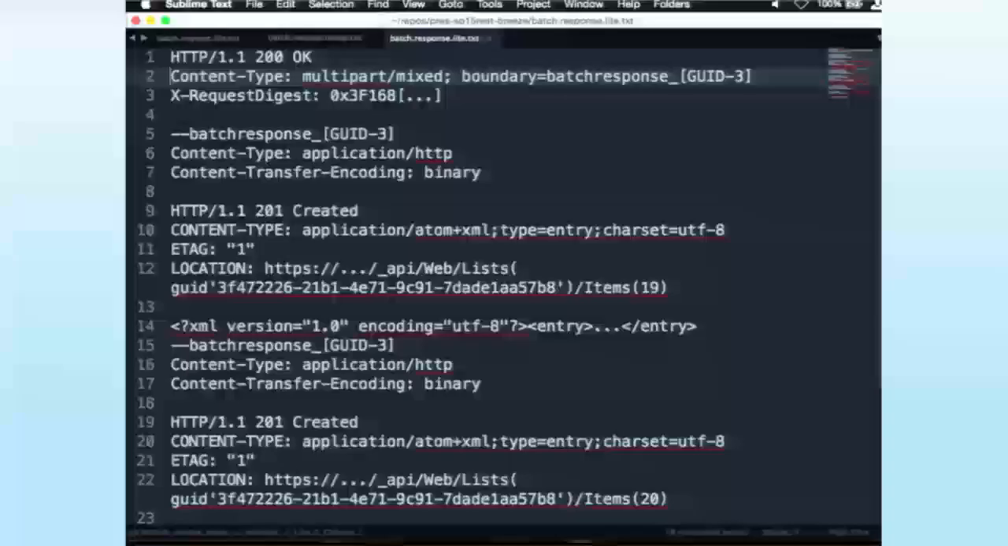It says, okay, we got a response. Fantastic. Here's the content that's coming back. Notice it says the boundary is a batch response. And it also gives me back the request digest. Let's start the response up.